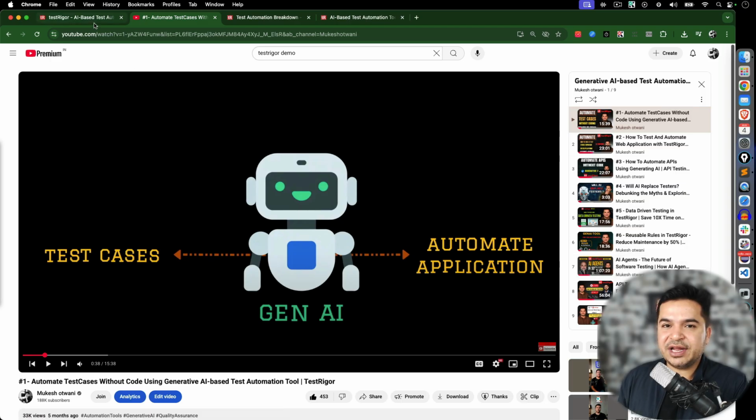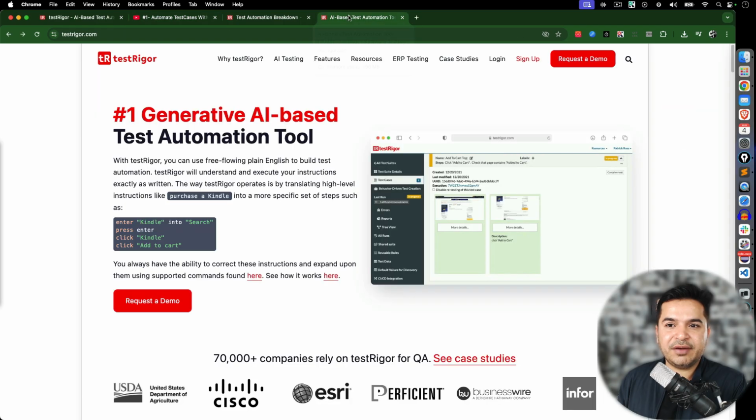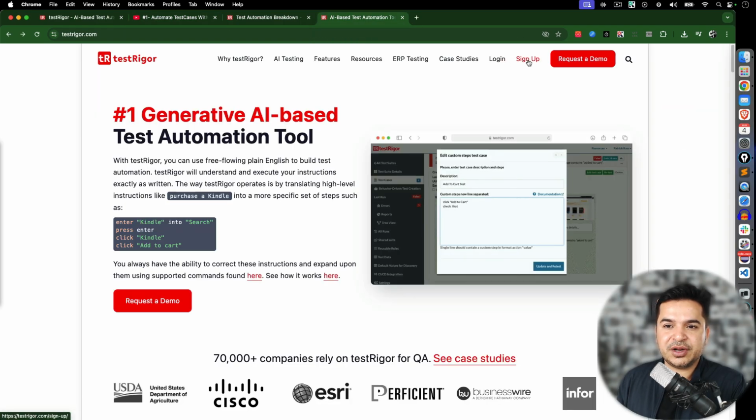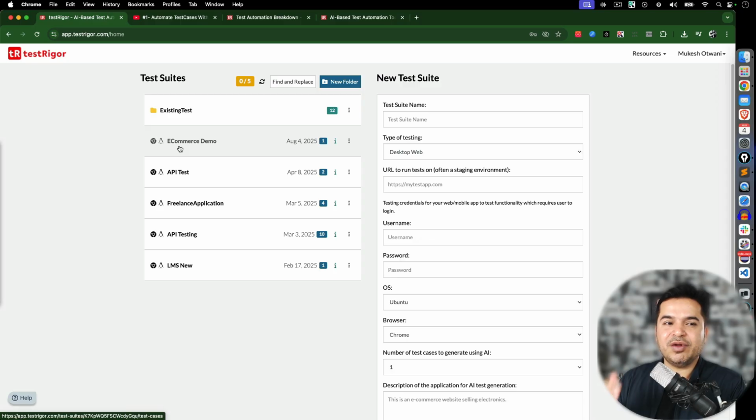So I already have an account with TestRigor. In case you don't have one, sign up is very straightforward. You click on sign up, create your account. Once your account is ready, you will be landing on this page. So in the previous example, I used this particular test suite called e-commerce demo. So I will continue with this.